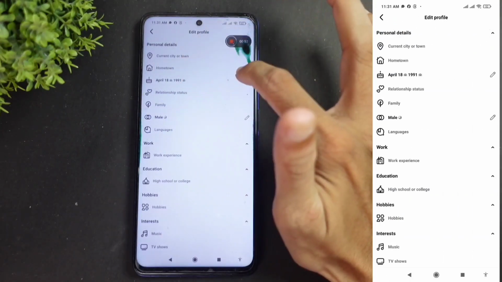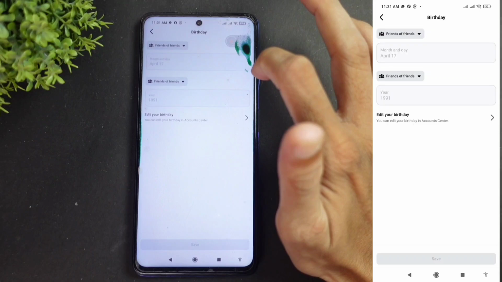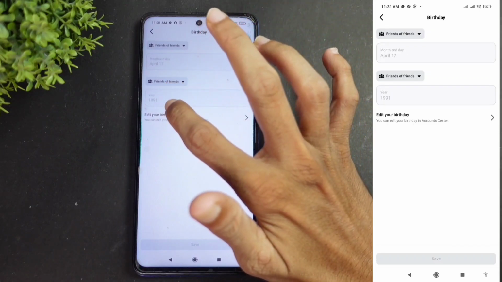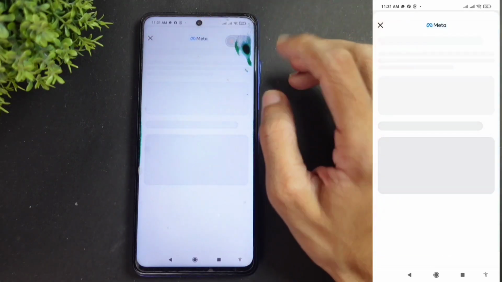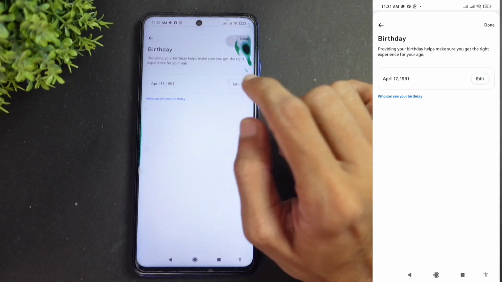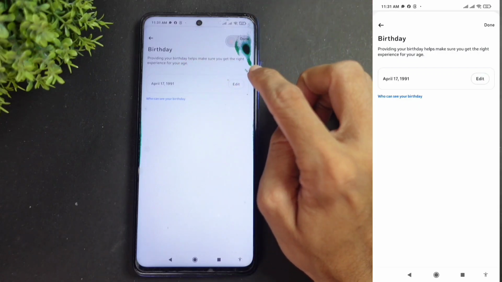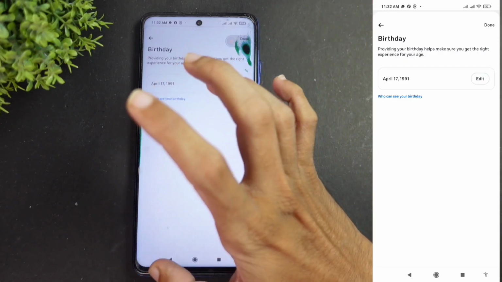Tap on this button, and here you can see your date of birth. Tap on this pencil-like button, and when you do, here you can see edit your birthday. Tap on this, and when you tap it, you'll reach a page like this, and from here you can edit your date of birth.